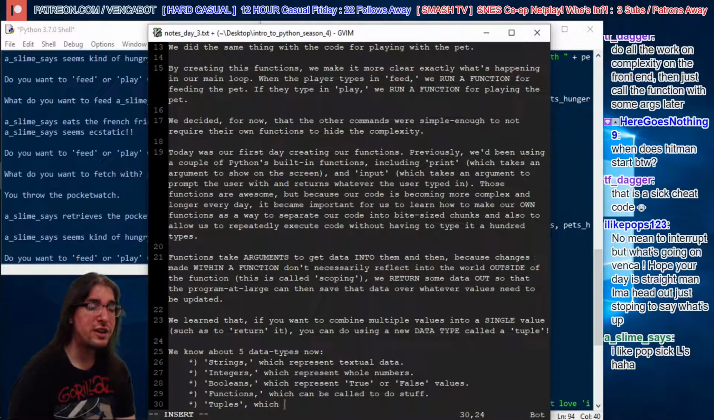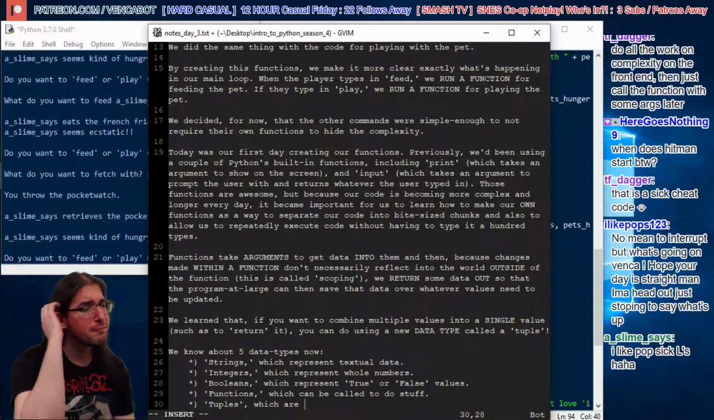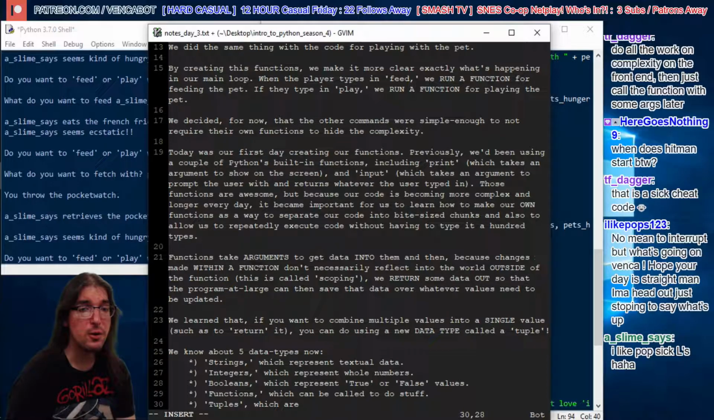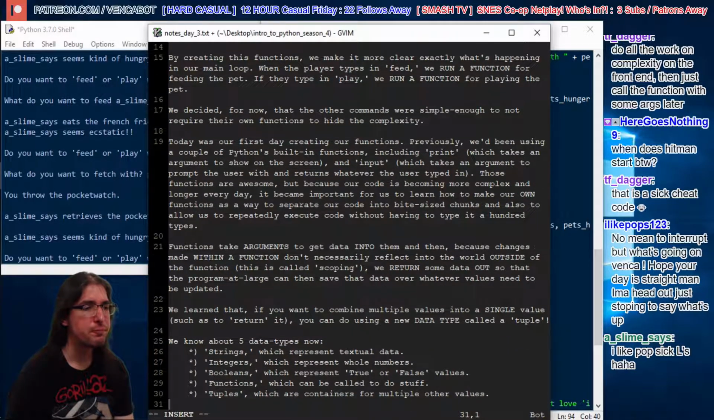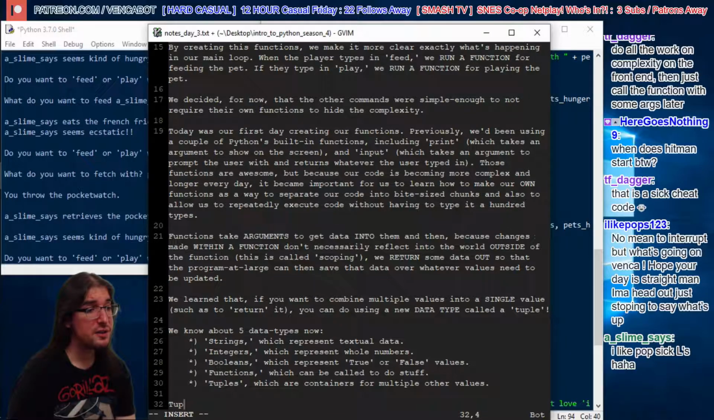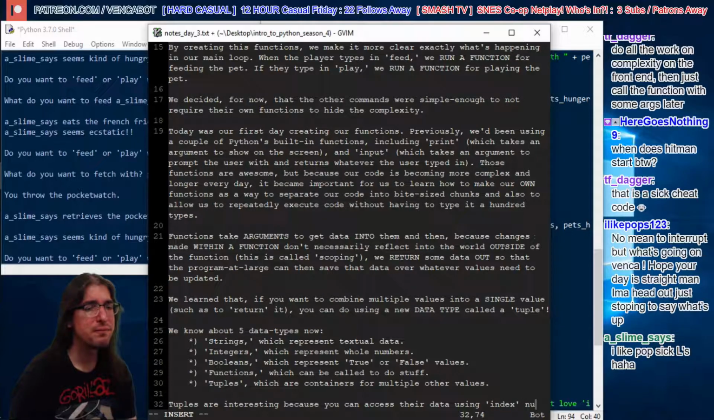Right? Which are containers for multiple other values, right? So tuples are interesting because you can access their data using index numbers.